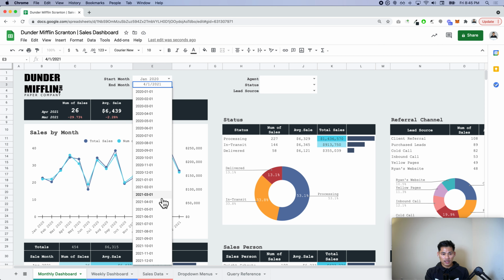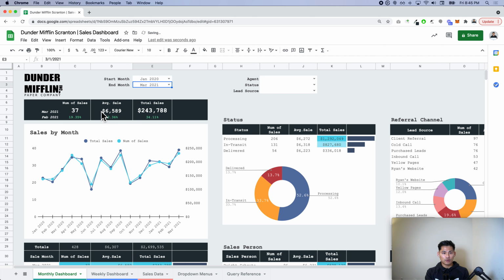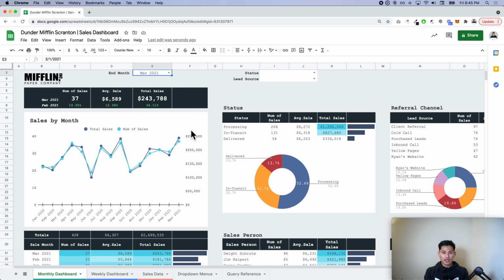So let's try selecting a different month like March, for example. So March had an increase over February of 19% in the number of sales, 12% in average sales, and 34% in total sales. Down here, there is a time series chart that basically shows you how the total sales and the number of sales is trending over time.